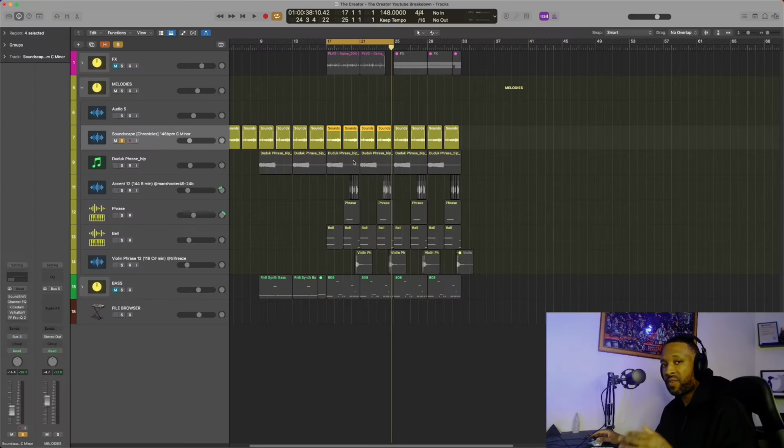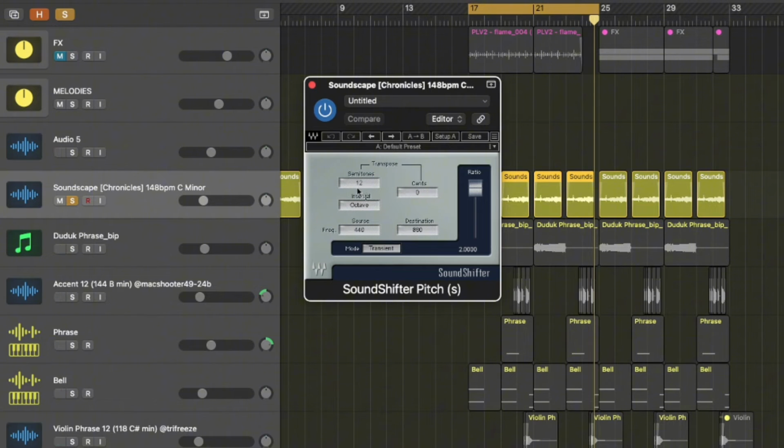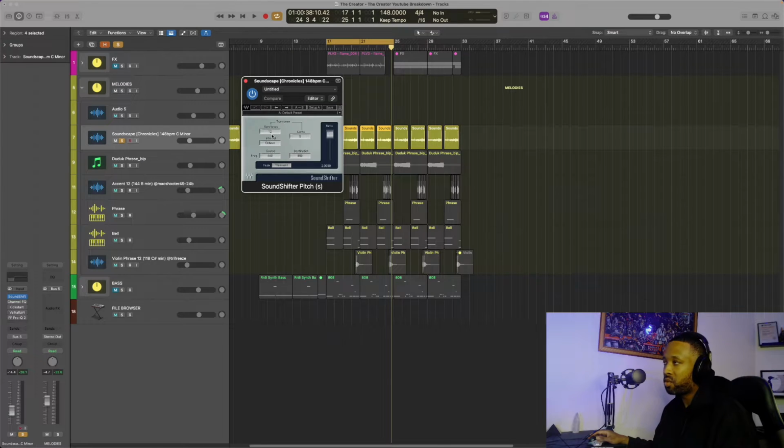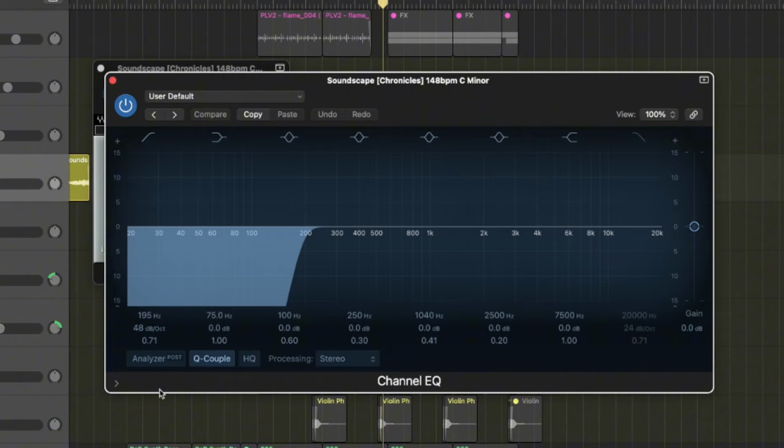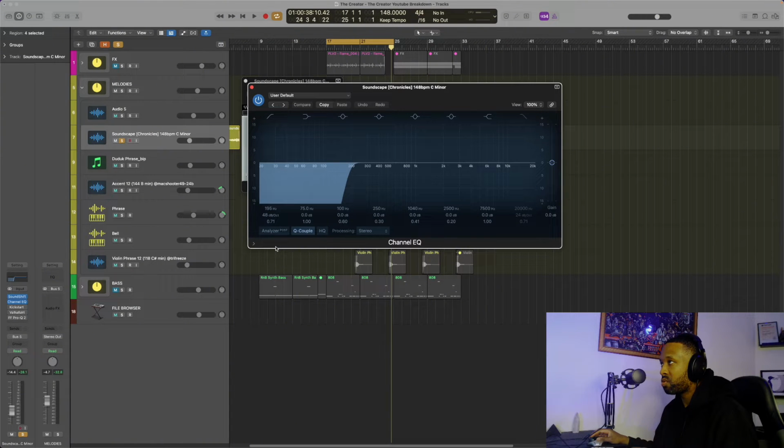And then I added some effects to it, and the first effect that I added was a sound shifter, and I had pitched it up by 12 semitones. Then I added an EQ, and as you can see I low cut it by 195 Hz, so I'm taking out all the lows, making space for my kick drum and my bass.